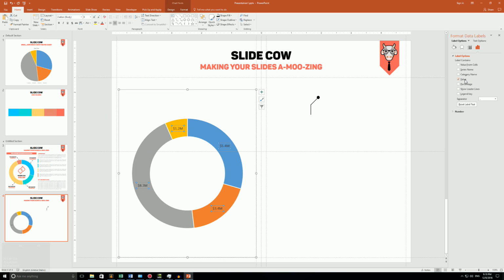Click on value, which if you don't already have it unchecked, obviously. Click on category name to show you which quarter we're talking about, and then click on percentage to highlight the percentage of that quarter. One more thing you might want to add, although again it's up to you. I tend to use my separators to be a new line. Like so. So that way every single separator is one line. So we have fourth quarter, new line, 1.2 million, new line, 7%.